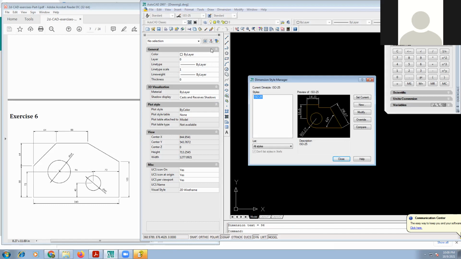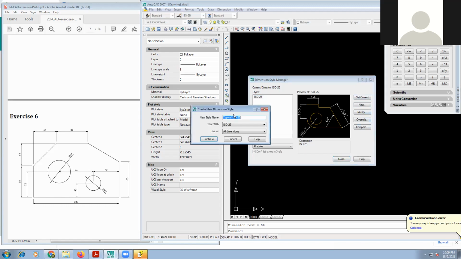Okay, so here there are too many: set current, new, modify, override, compare. Not everything is important. Set current is important, new is important, modify is important; override and compare we don't see this time. Right, so now we are going to put a new dimension. So new. This one copies all the settings of the dimension we use, and from here we will modify. That's why it's a copy.